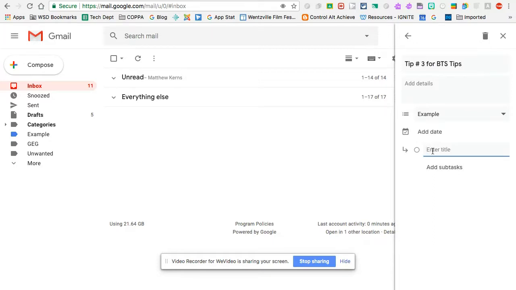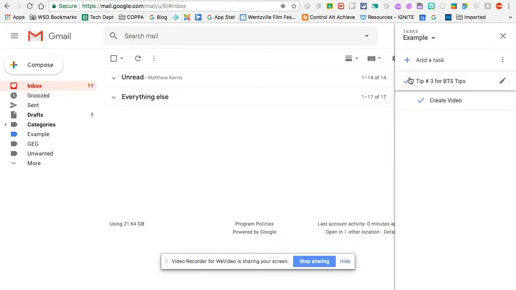So if I want to add a subtask for my task, I can add one, and now I have a subtask. I can arrow back, and we can see my task, and indented underneath it would be my subtask.